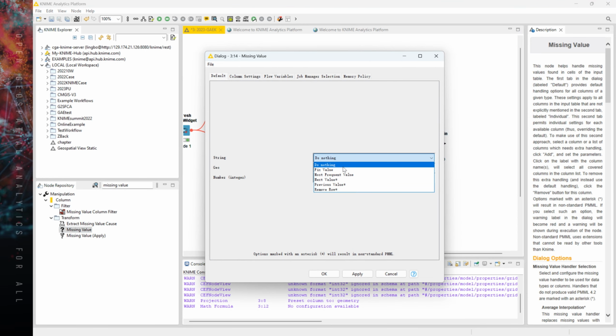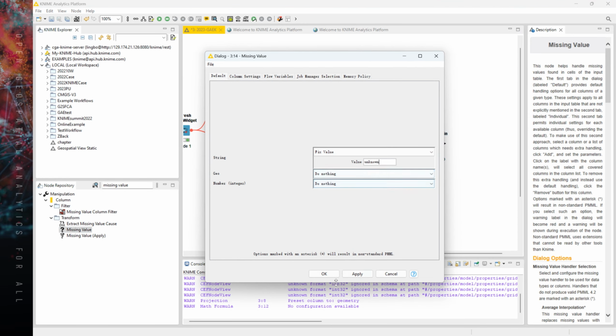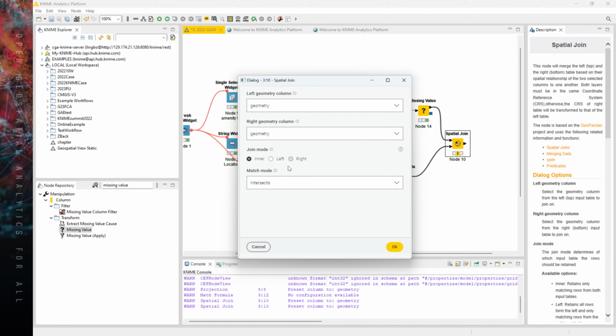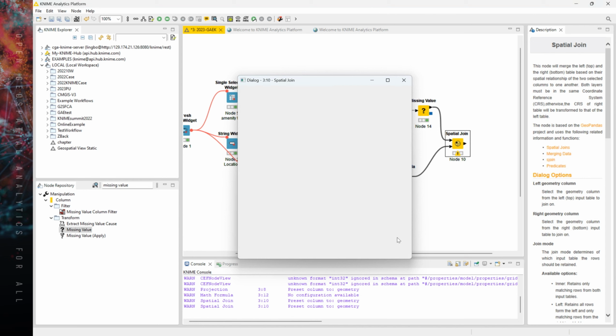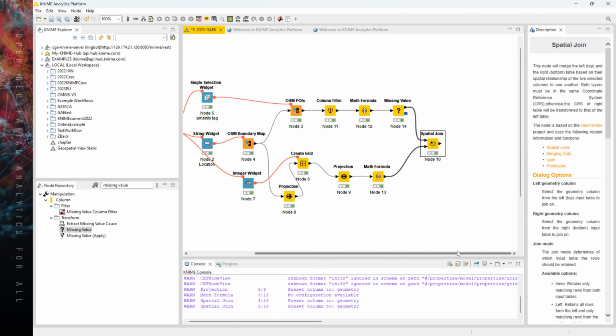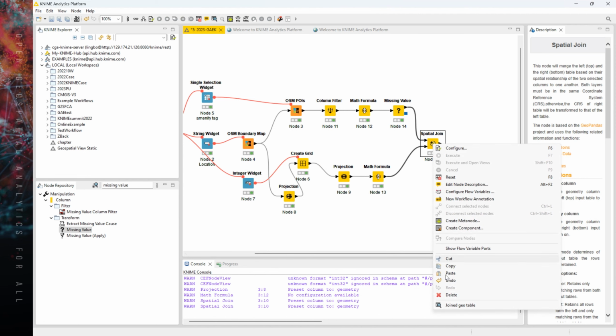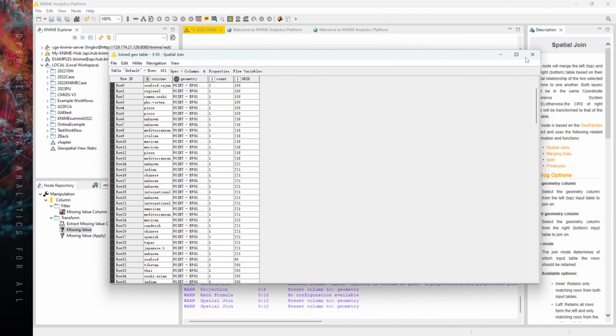Connect the POI data to the upper input port of the spatial join. The grid data is located at the lower input port, and set the relationship as left join and intersect. Run node. In this way, all POI points will be attached with the attribute value of the grid data that intersects with it in space.